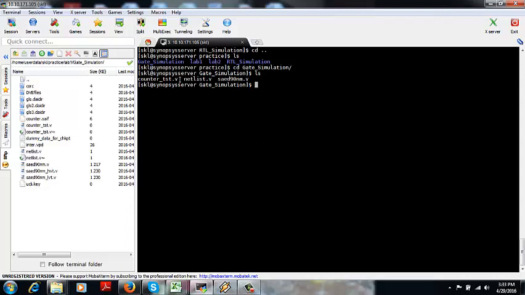Before proceeding with the gate level simulation, there are a few minor steps that we need to carry out. The first step is modification of your test bench. So before modifying the test bench, we'll just open the netlist file, and then we will see.